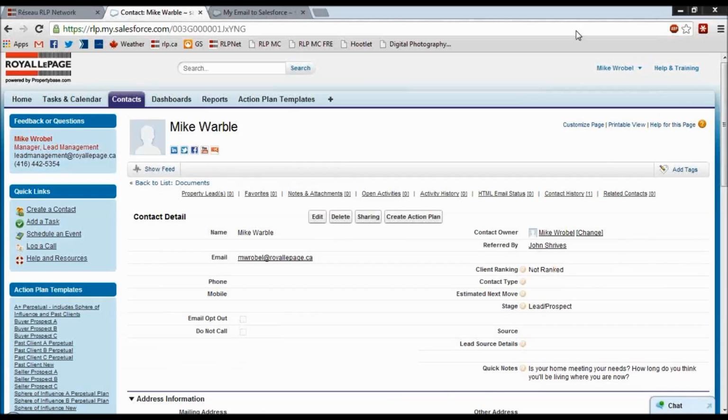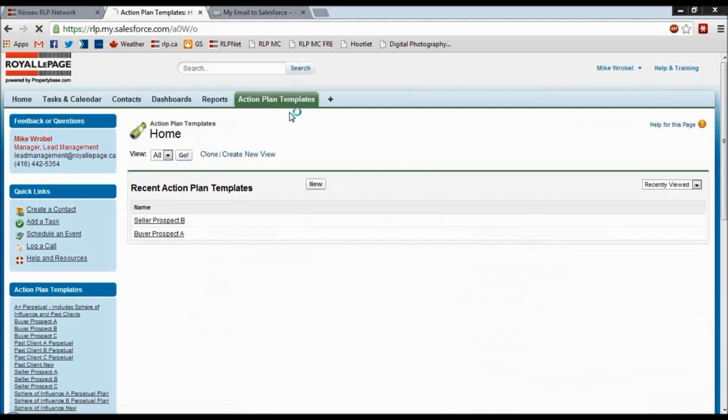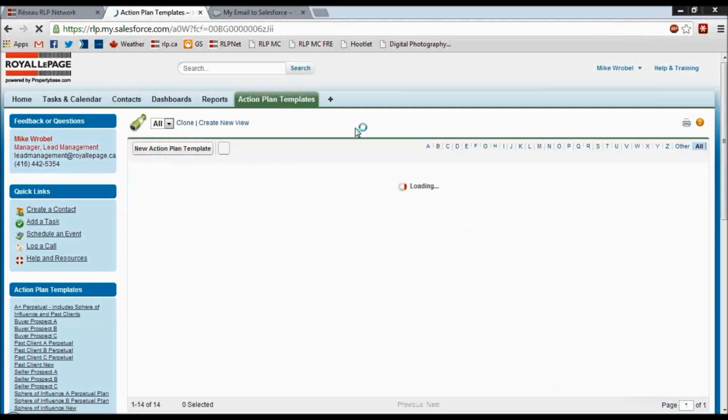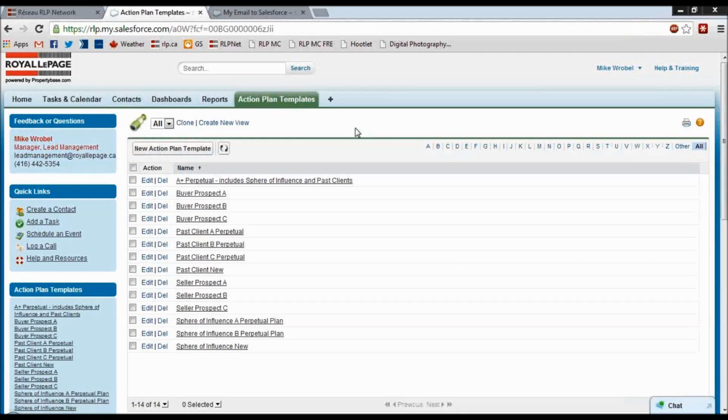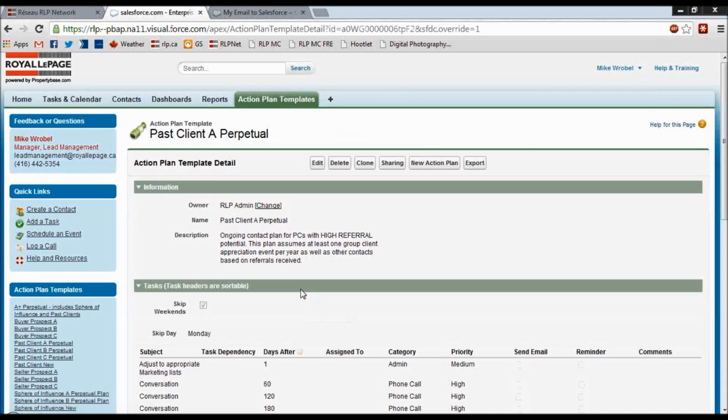So let's look at these action plan templates down here. Now, as I mentioned, these action plan templates are from Royal LePage Corporate. These are templates that they use in their dynamic agent training, and they shared with us. As you see, we have buyer prospect, past client, seller prospect, sphere of influence plans already set up for you. So let's pull up a past client, a perpetual plan. Now you can create your own templates as well.